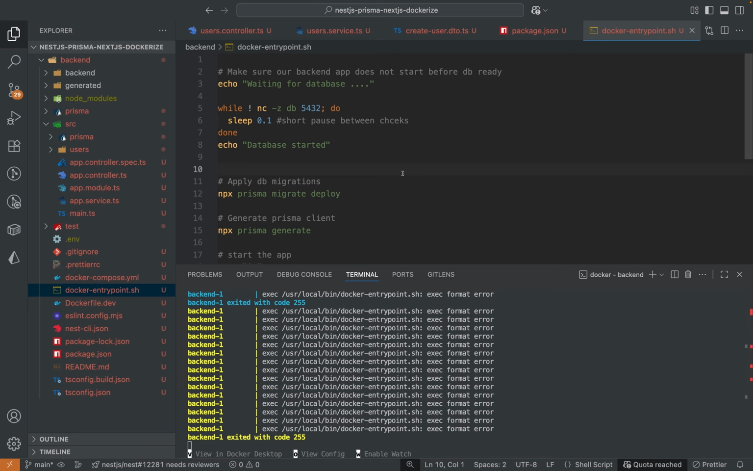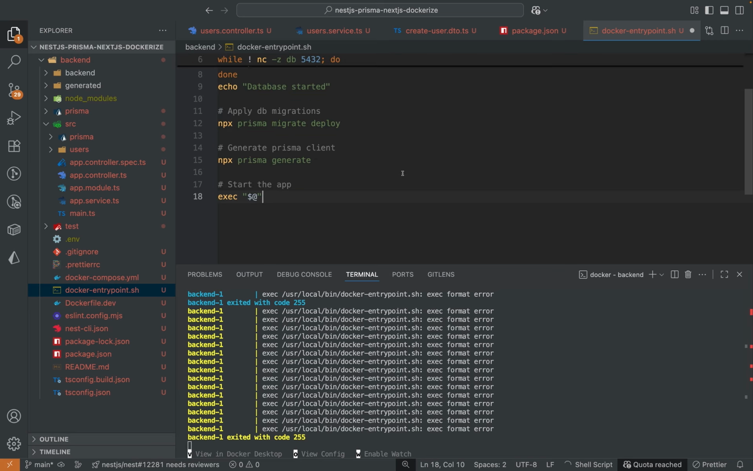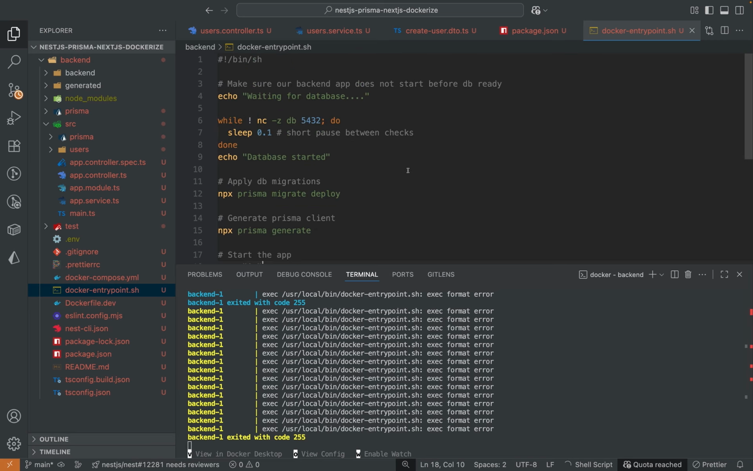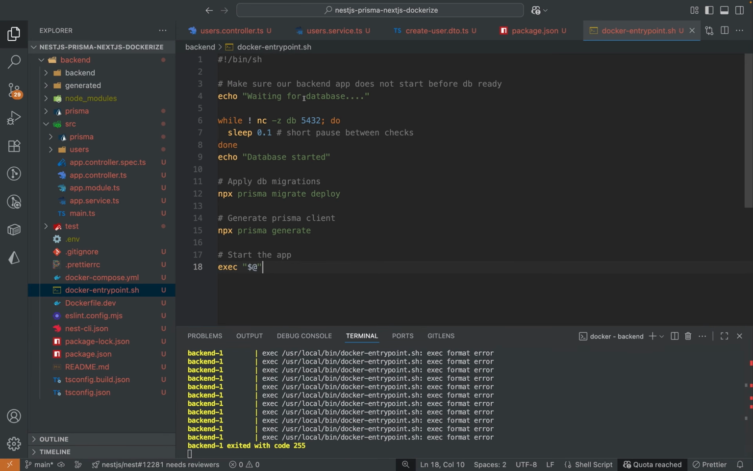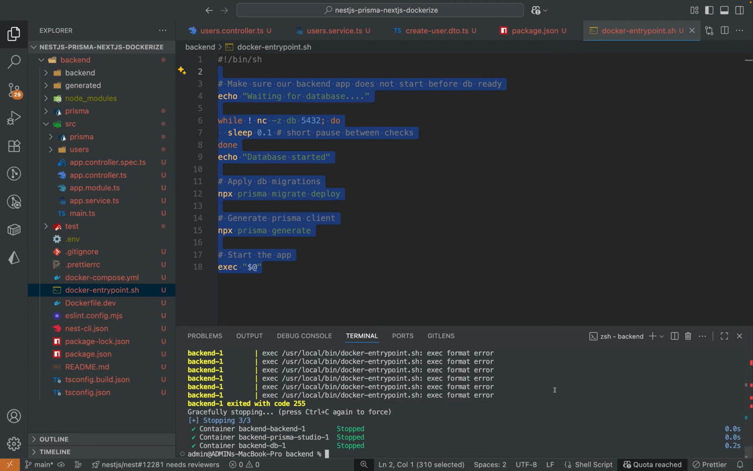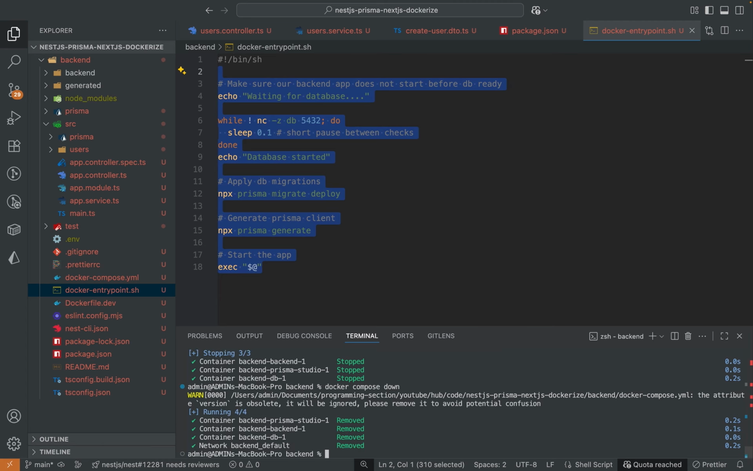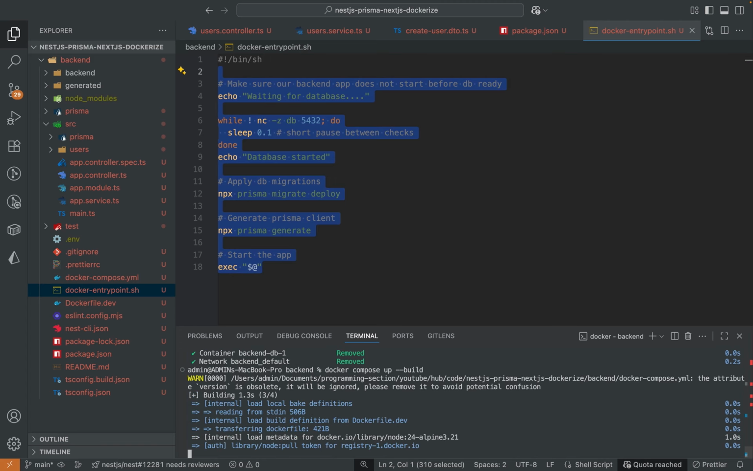There is an issue with this formatting, so all you want to do, you can copy the exact file. Maybe there is an indentation issue. You should copy the exact script and paste it here. Docker compose down, stop the Docker container. Now I should build the application again.